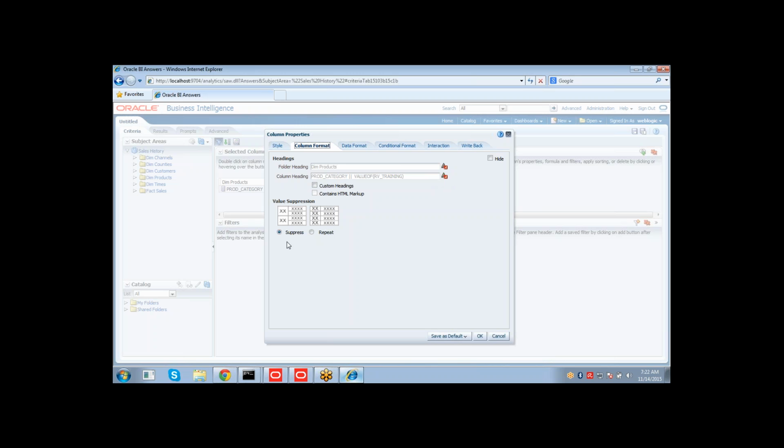Value suppression is nothing but, for example, if you have a year 1998 and the data is displayed on a quarterly basis, instead of displaying the year for every quarter, it displays only one. If you have 10 rows having the same value, instead of displaying it 10 times, it displays it only one time by using the suppress option. But if you want to display it 10 times, you need to select the repeat option. By default, it is suppress.